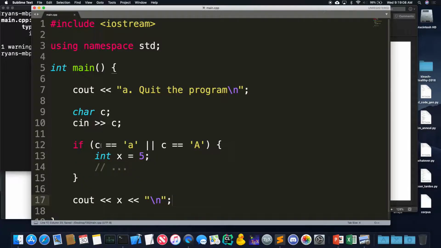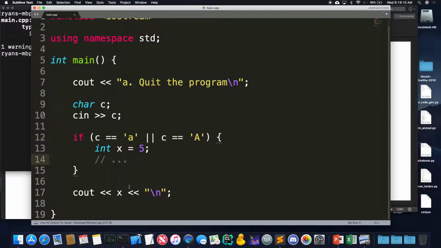And maybe we modify x in here somewhere, it doesn't matter. What do you think would happen if I try to run this? So how many of you think it's going to compile? Got a few. How many think it's not going to compile? A few more, and some of you are still asleep.